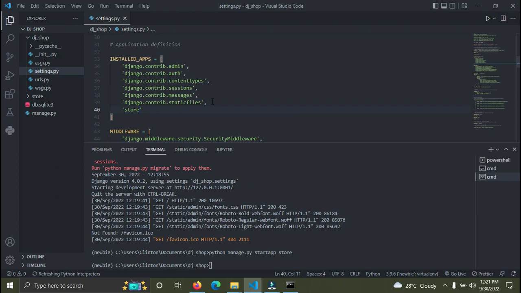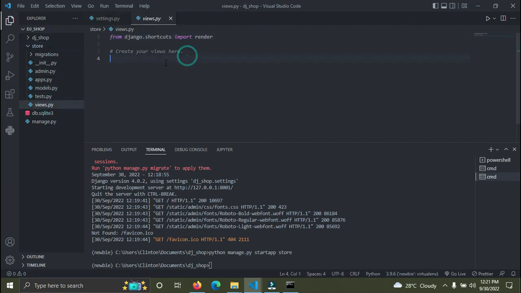Now I'm going to create two views: the index view and the cart view. Understand? So let's do that right away. Go down to your app called store, then go down to your views.py file. I'm going to say def index, and put in the request argument. I want to be sure this is recording. Okay, it's recording. Nice. So this is the index view.